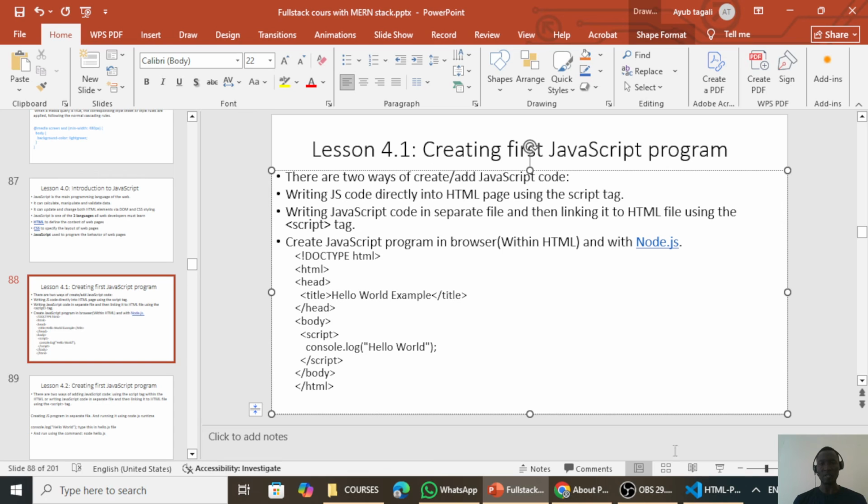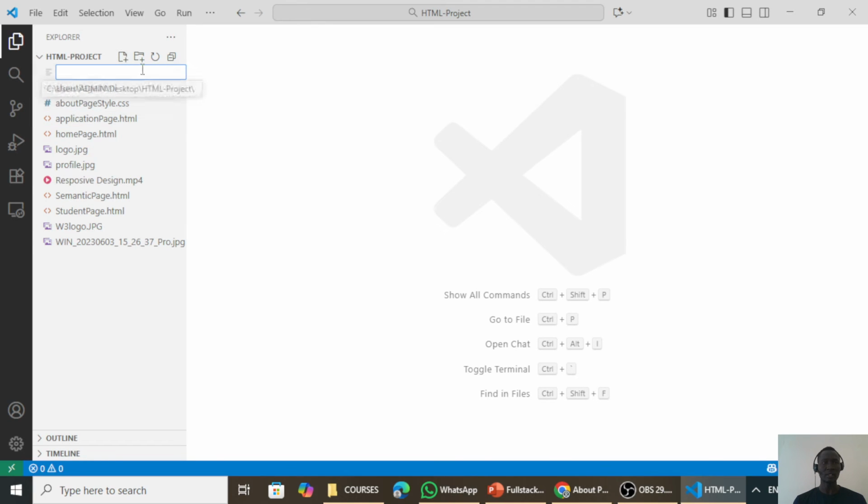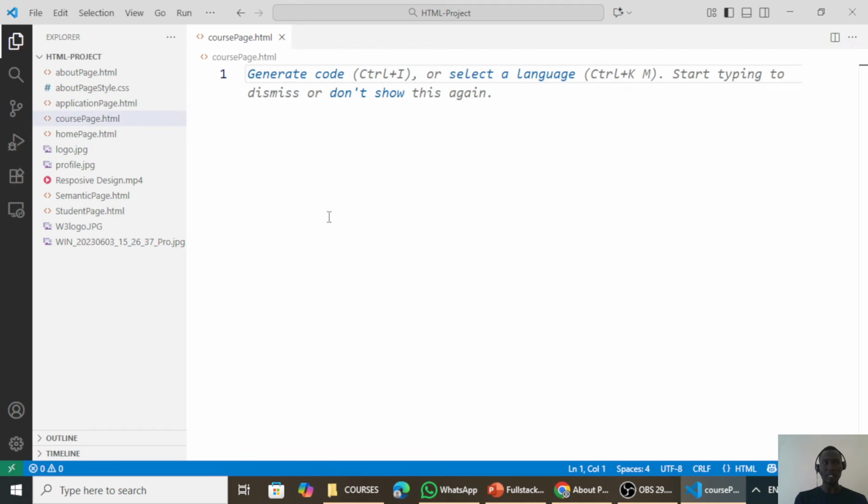So I'm going to turn over to my Visual Studio Code and create the second HTML file. You can see that these are our previous files that we created in the HTML and CSS lessons. I'm going to create a new file here and call it courses page.html, since it is going to be an HTML file. I press enter, and within this file I'm going to add some basic HTML code.